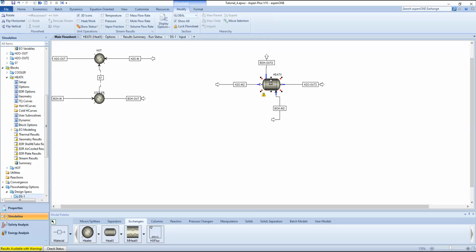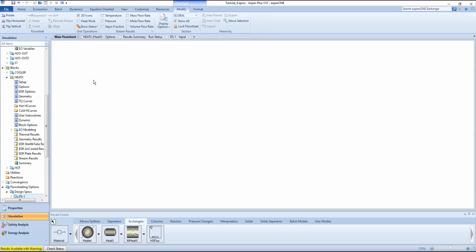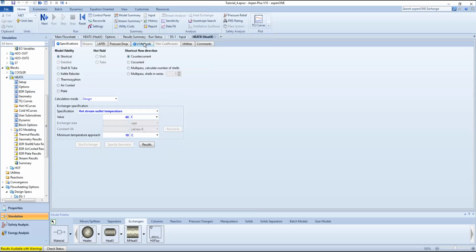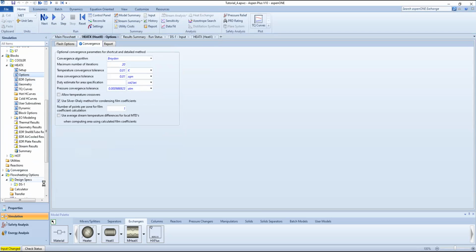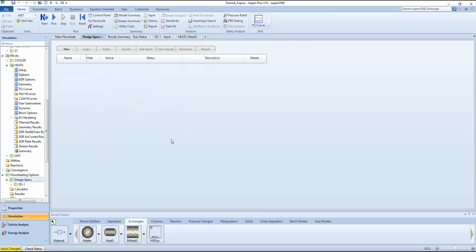So let's try and run a design spec. Let's first of all go to this heater block, and I want to remove this temperature crossover setting. Under options, conversions, I want to remove the temperature crossover. And then I'm going to create a second design spec. What do we want to achieve in this design spec? It will really be identical to the first one. So let's just copy what we did last week.